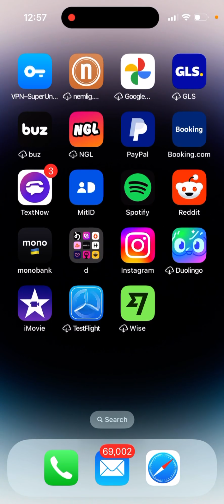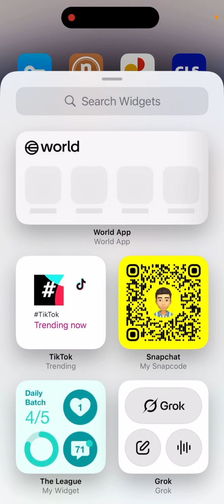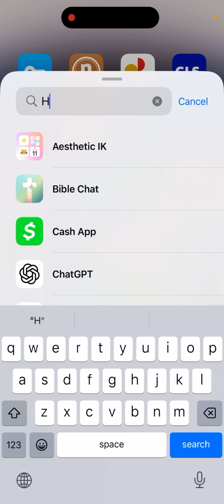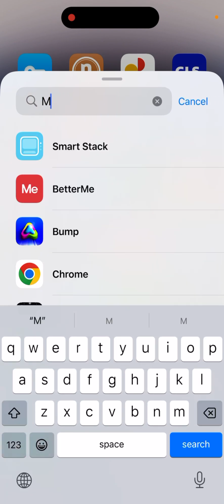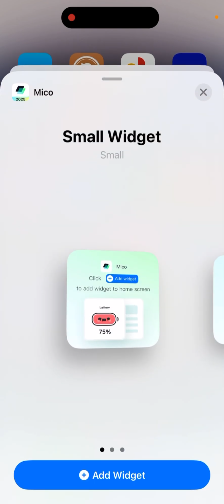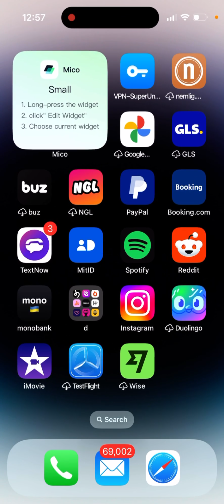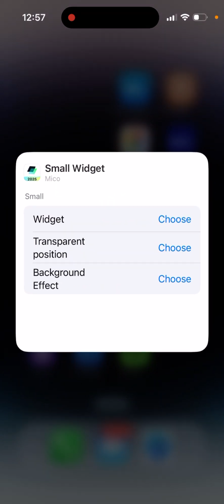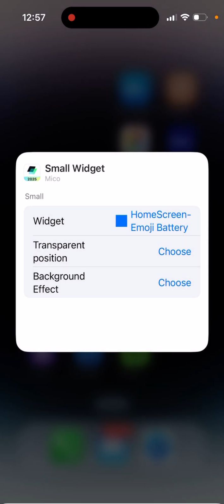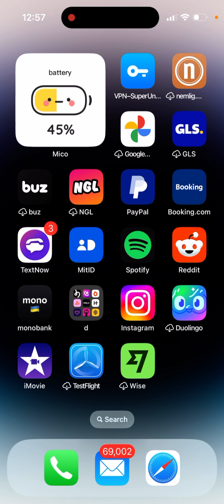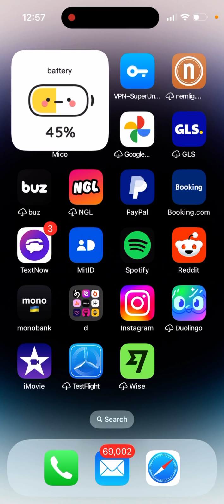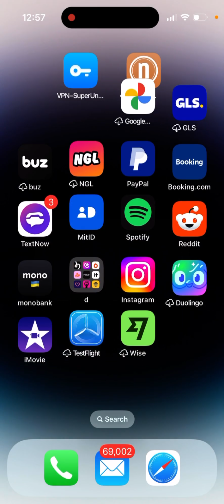Then I can just tap and hold, and search for Mico in here. So then I will find a small widget. I tap to add the widget, then edit widget, and then I choose a widget in here, and that's basically what it is. So then I find the home screen widget just like that, and then I can just install it.